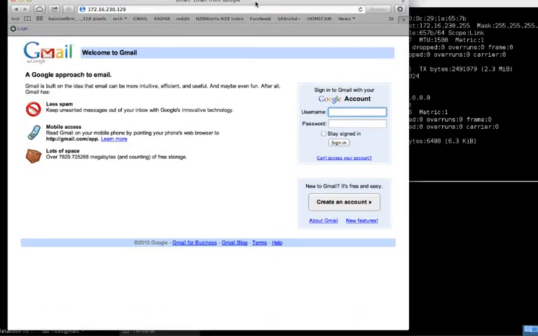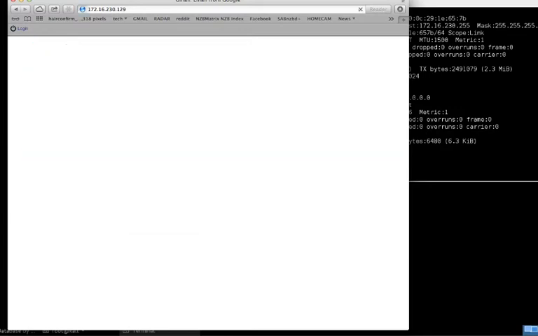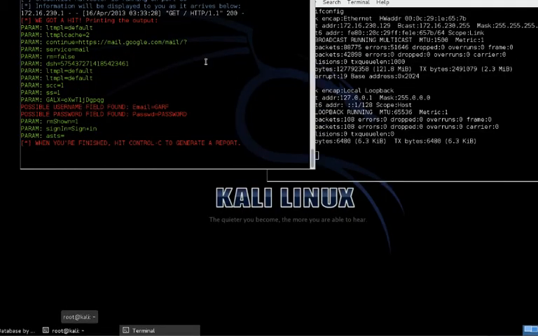So now if we enter a username and a password and hit enter, it doesn't do anything, but look right here. There's the password that the user just entered.